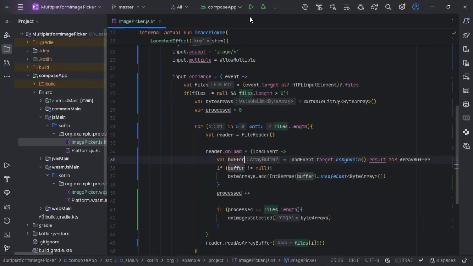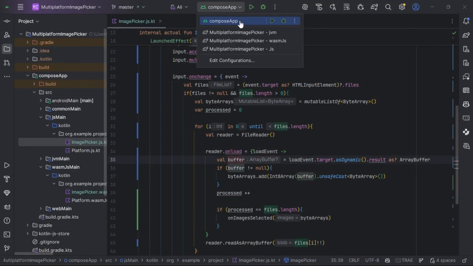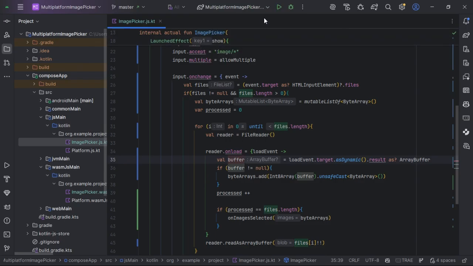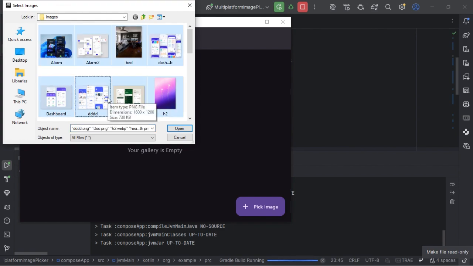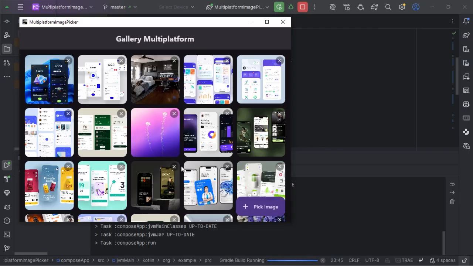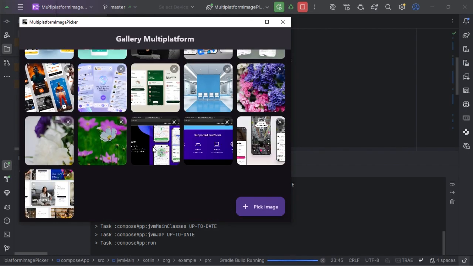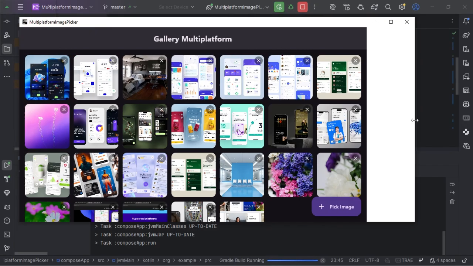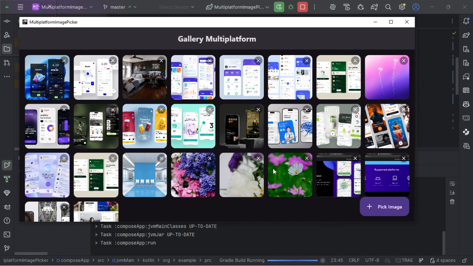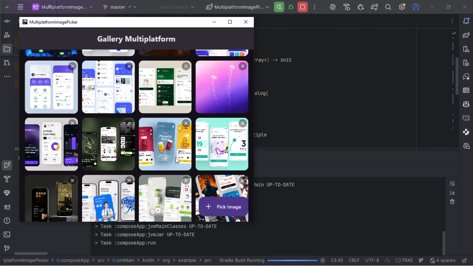Now after implementing our JS, we shall try to run it and see. So after running, you can try to pick images, and from now you can try to pick all images. When you open it, it should be able to display all the images. And as you can see, they have been loaded successfully. You can try to expand or even reduce. And yeah, our image picker is working well on the JS target.